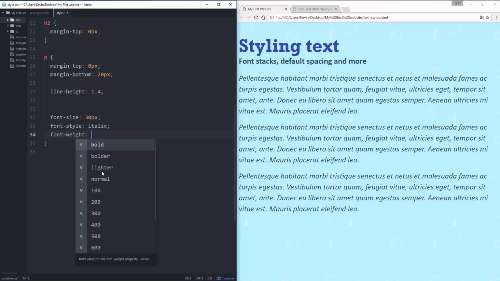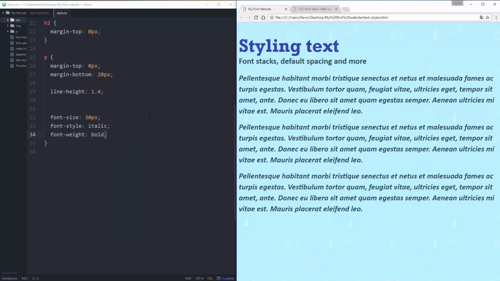We have font weight, and you'll see here bold, so that probably does what you expect it to. You probably also saw there was bolder, and that should look probably the same right now. Bolder's a weird one. What it's going to do is take whatever current font weight you have and make it one step bolder than it was.